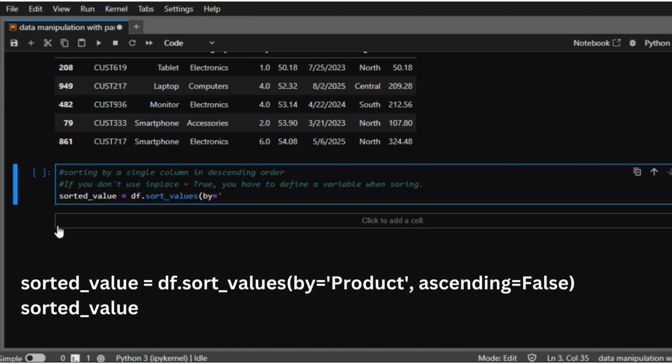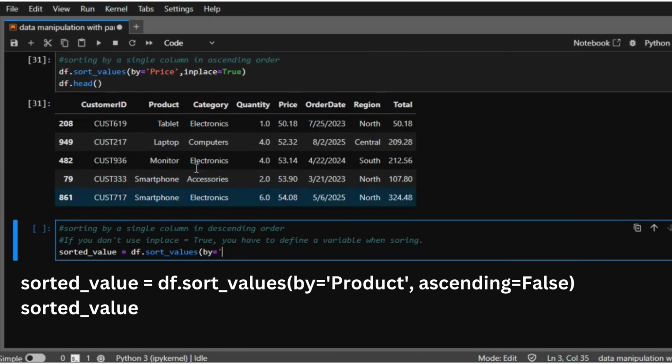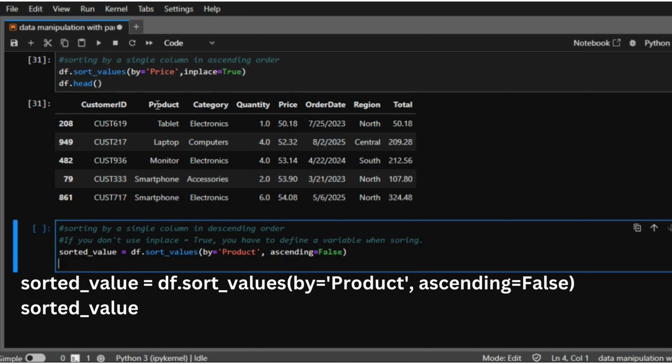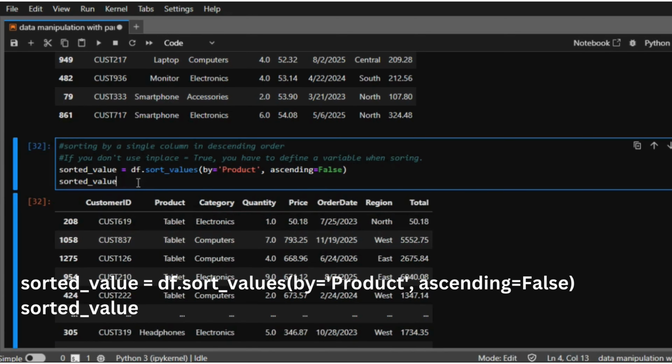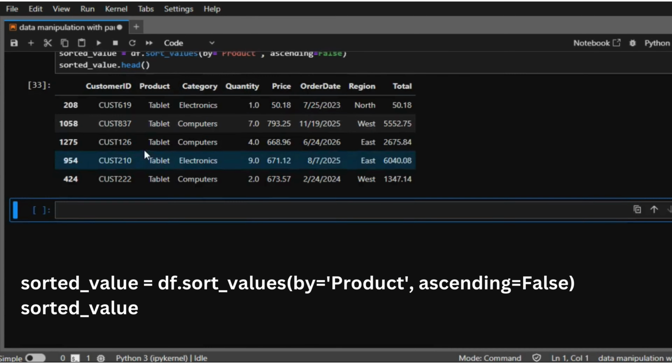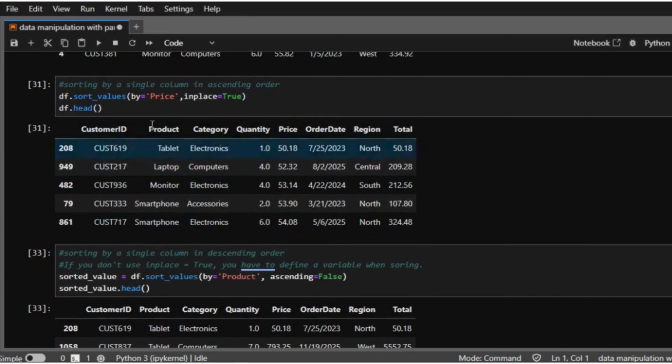The result is stored in the variable sorted_value. Now when you call sorted_value, you will see the sorted data frame with products in descending order. This method allows us to work with the sorted version without affecting the original data frame. If you want to modify the original data frame, use inplace equal true. If you prefer to keep the original data unchanged, assign the result to a new variable.